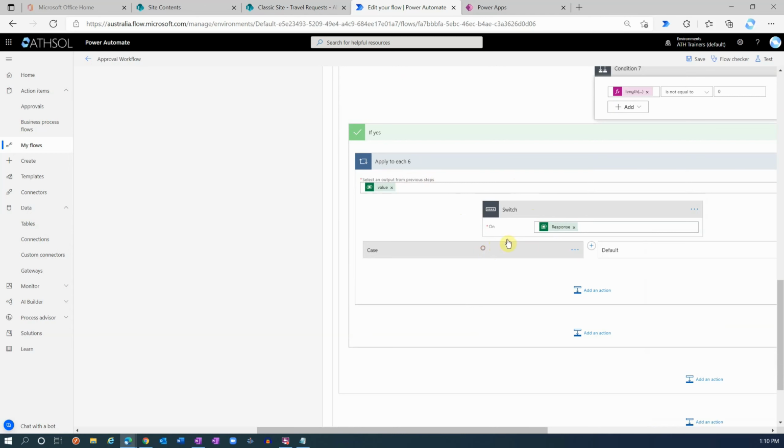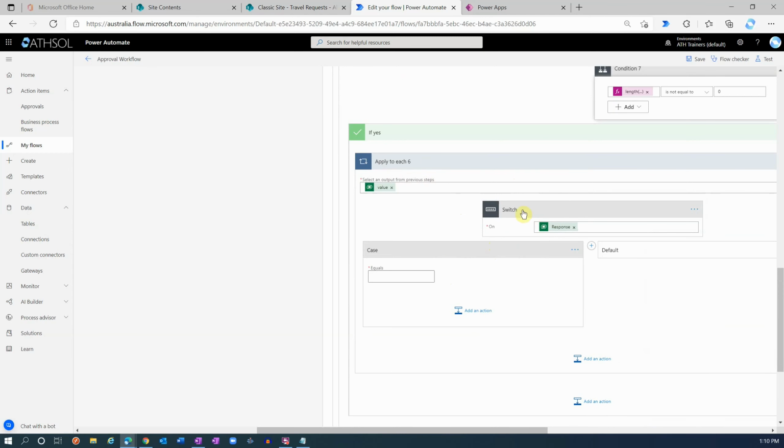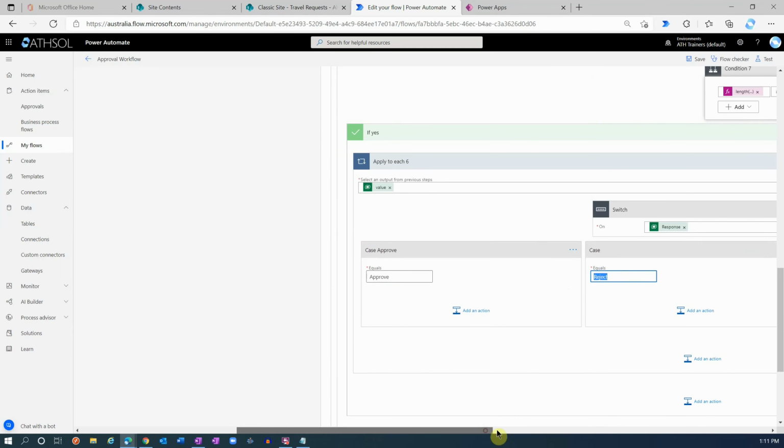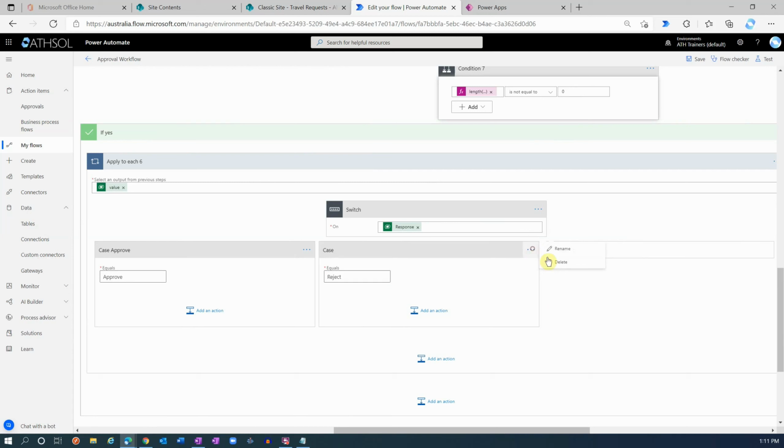Okay. But now we have these case options available for this switch structure. So the first case that we will have would be if the response is equals to approve. If our case is approve, so let's quickly rename it. If the case is approved. And then similarly, we will need another case here for reject. So let's quickly rename this case also with case reject.